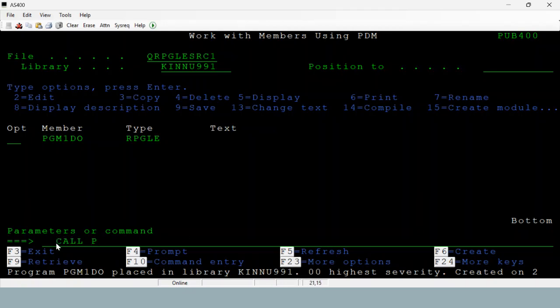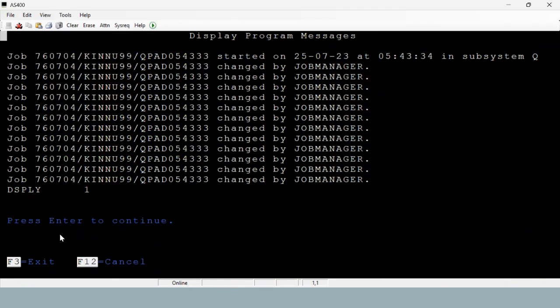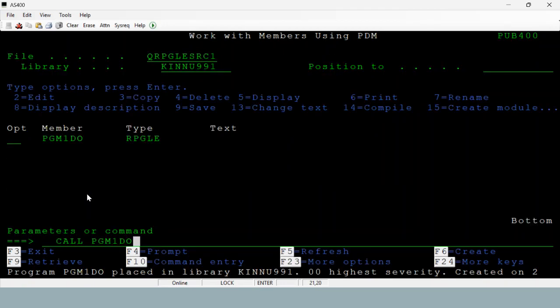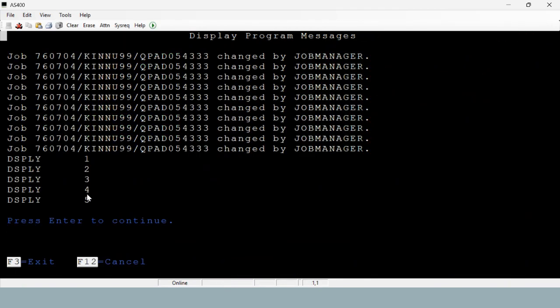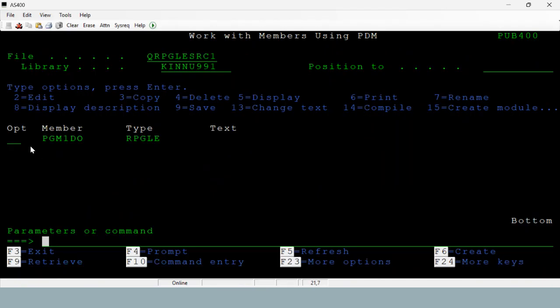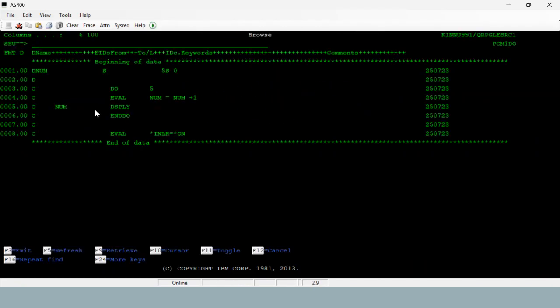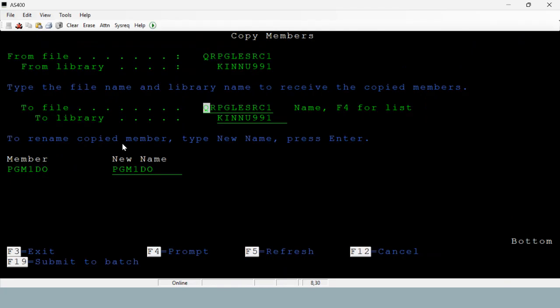Now you can call this program by using the call statement, CALL PGM1DO. Enter. As you can see, number 1 displayed, 2, 3, 4, 5. As you mentioned DO 5 times, it is displayed as 1, 2, 3, 4, 5. How did 1, 2, 3, 4, 5 come? First time the num value is 0. When the loop comes in, 0 plus 1, 1. And as we said, it needs to iterate 5 times. The second time 1 plus 1, 2, and 2 plus 1, 3. Like that it is iterated 5 times. Okay, this is a DO loop.